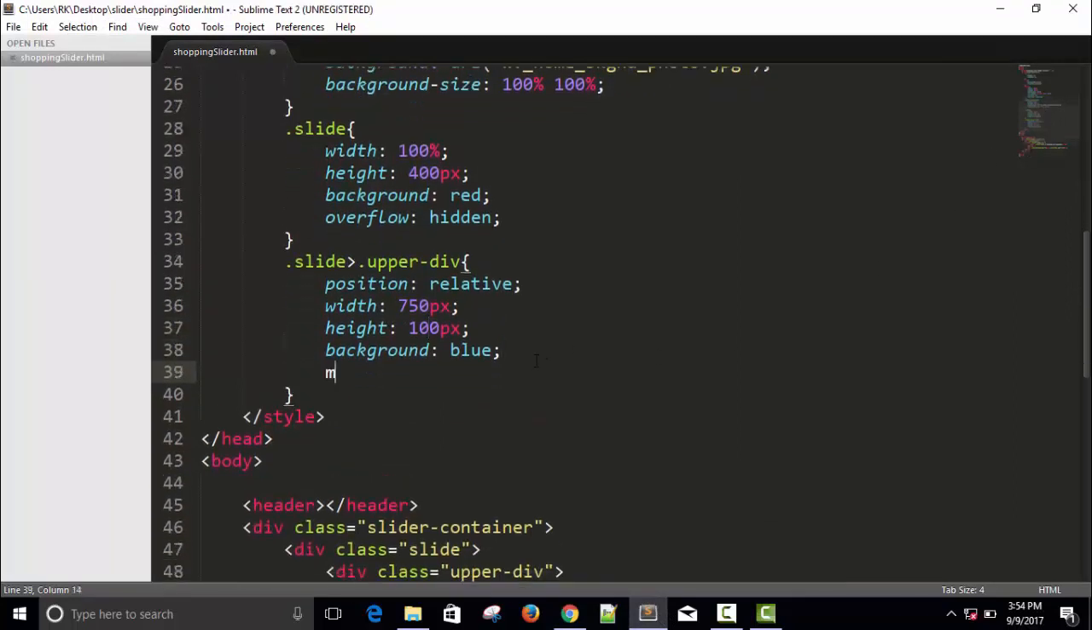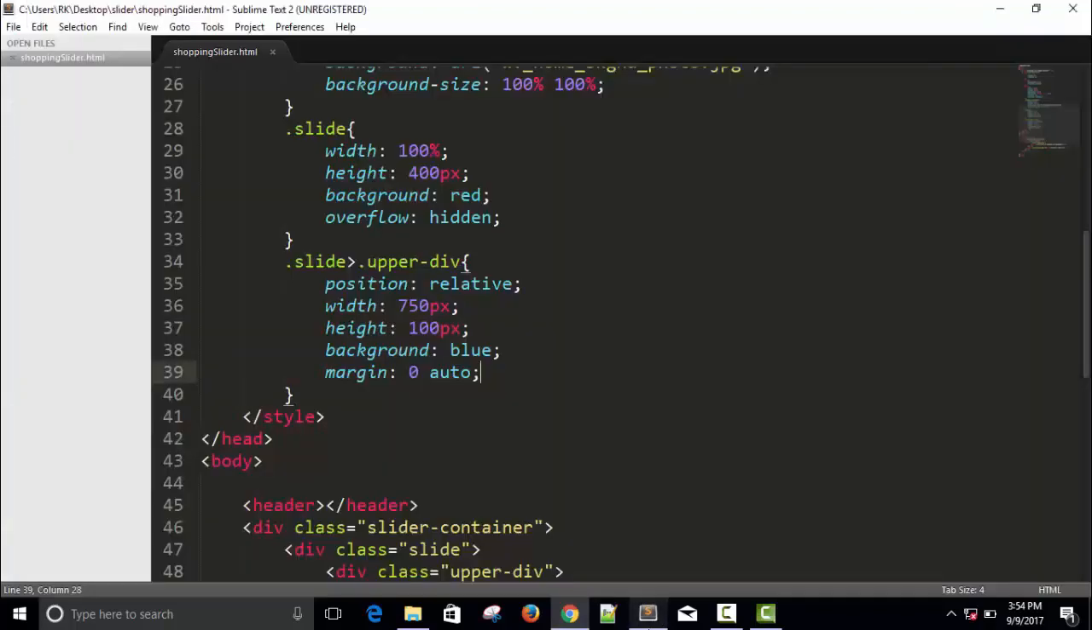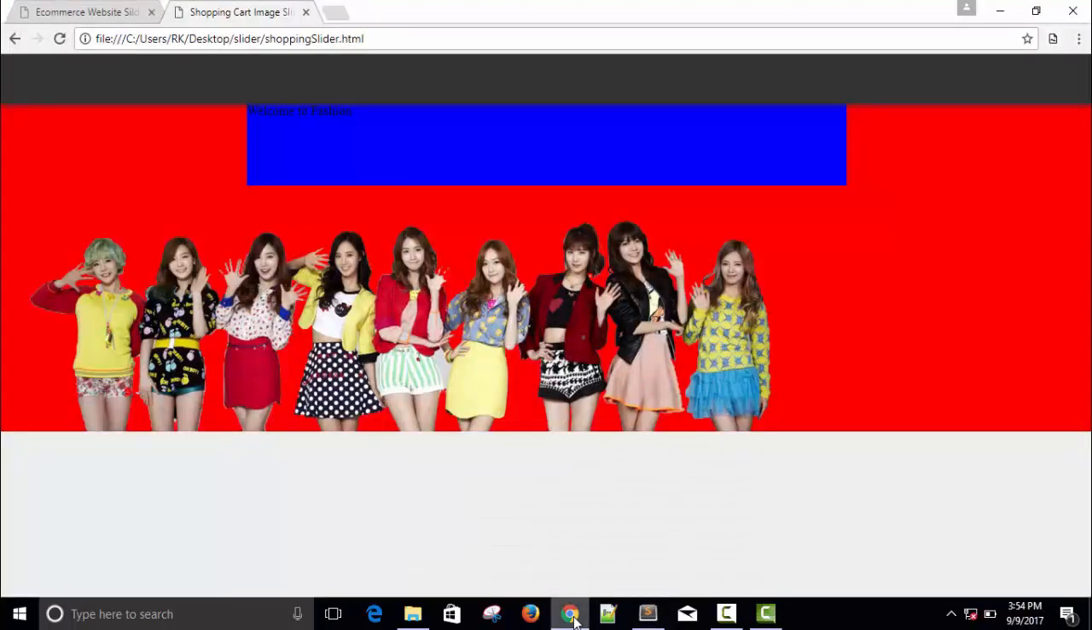Apply margin 0 and auto. You can see it is in center, but keep in mind, if you give position absolute, this is for your information, you can move your element everywhere by using left, right, bottom properties, but center will not work. Margin auto 0 will not work.